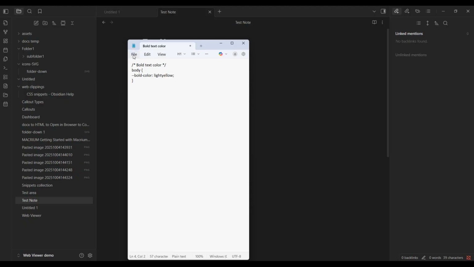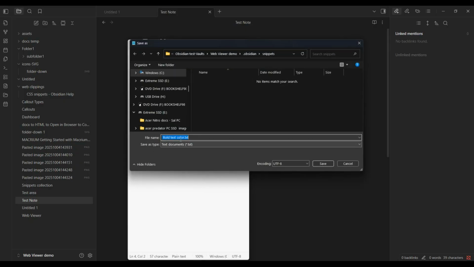Then I'm going to save this snippet with any file name I choose. It says bold text color here. I'll leave it at that. However, the file extension must be CSS. You can see that by default, Windows Notepad puts a TXT extension on the file because it's a text file. But Obsidian expects CSS Snippets to have an extension of CSS. So I'm going to save that.